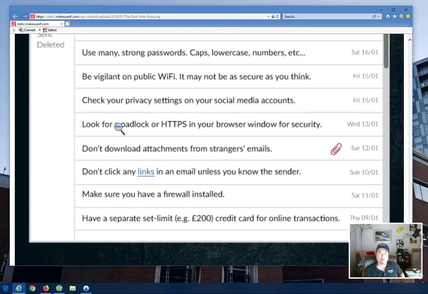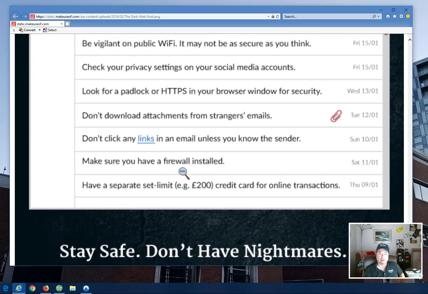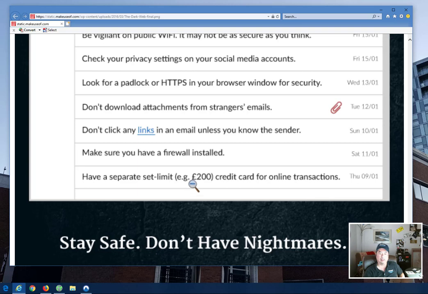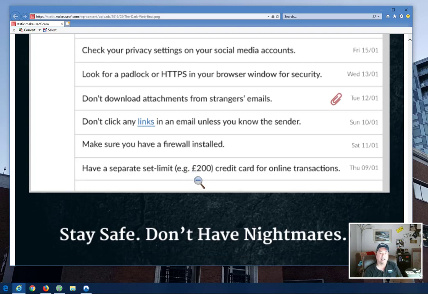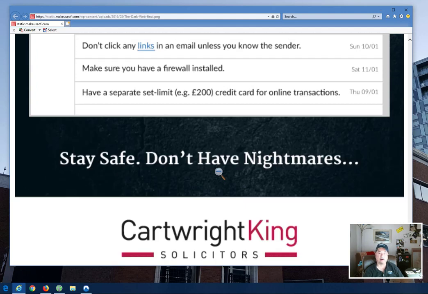Be careful when you use public Wi-Fi. Check your privacy settings. You want to look for the padlock in the corner up here if you have a private site. Do not download attachments with a paperclip from people you don't know. Don't click on any links in emails unless you know the sender. Make sure you have a firewall on, and it's always good to have a credit card that has a low credit limit. That way, when you purchase stuff, it's easier to get back $250 than it is your primary account. And if you're not sure, just go purchase one of those prepaid cards.